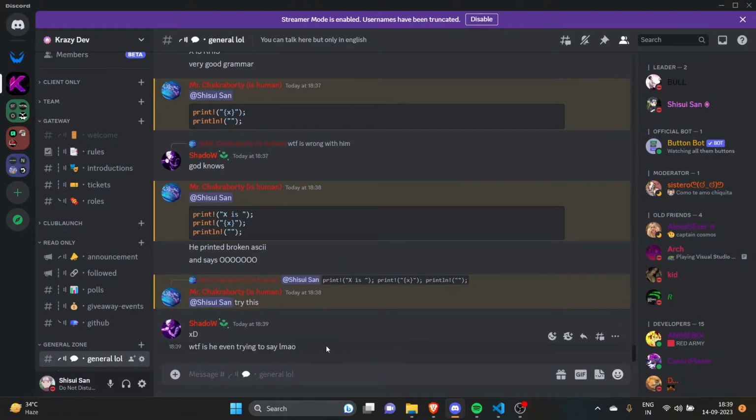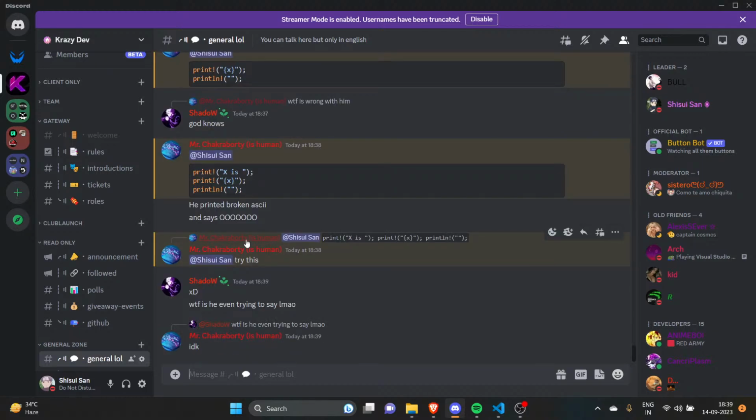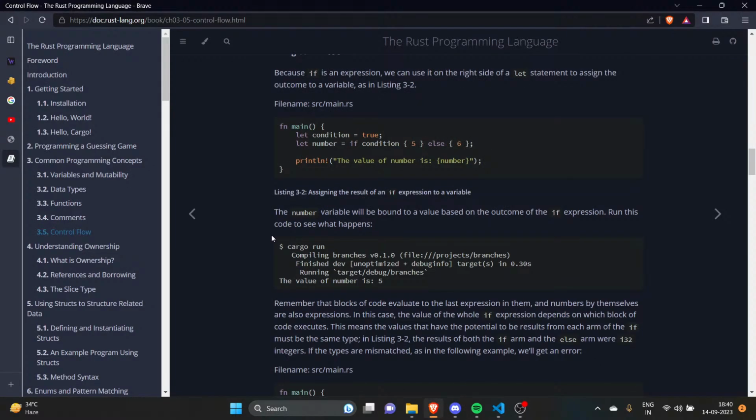What the fuck is he even trying to say? I'm trying to say stop being a bitch, Mr. Chakrabarti. I'm trying to learn something and you don't have to cry about everything. But you are helping me out. That's very cool. You are trying to explain things. That's very amazing. Please continue that.